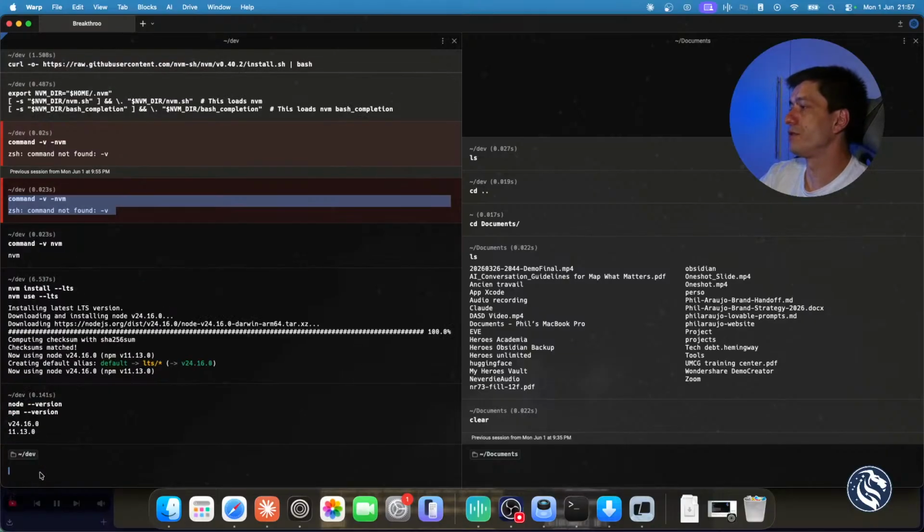As I said, the --version is really useful because this is always something that you're going to use. What you can see here is that we have version 24.16 of Node installed, and version 11.14 of npm.